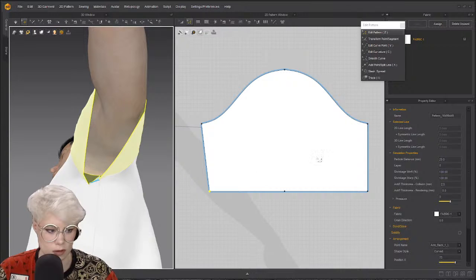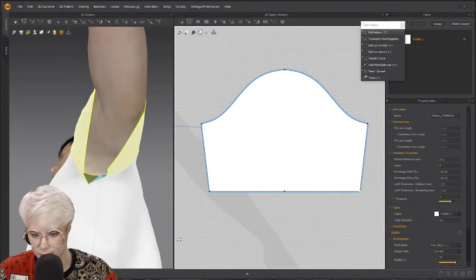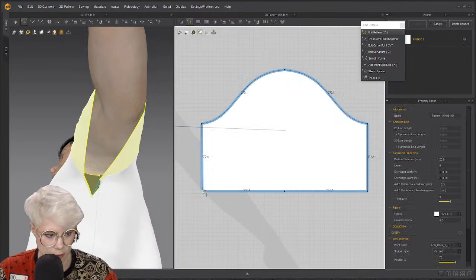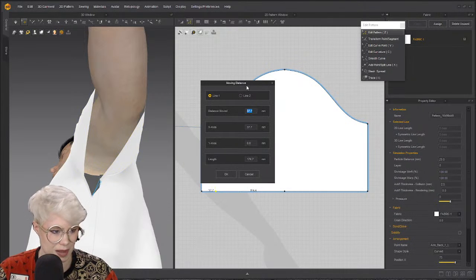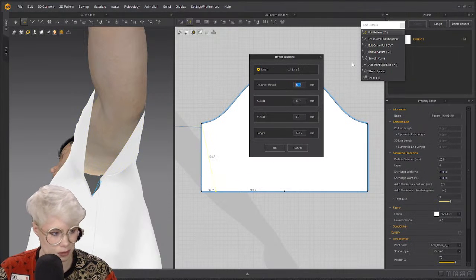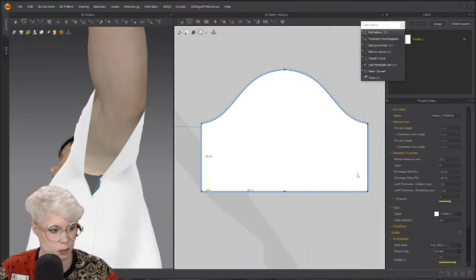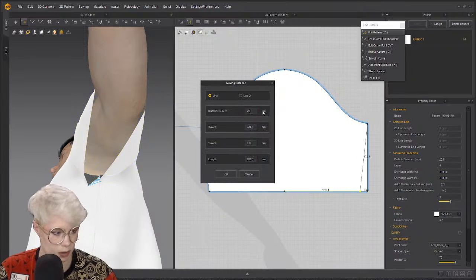I'm looking underneath this, and I'm just going to do the same on the bottom. So you can eyeball it. It doesn't have to be perfect, or you can be a perfectionist about it. Grab that point, hold shift, right click, and you can be very specific. So we'll just do 20 millimeters removed. And then same thing on this side, 20 millimeters.